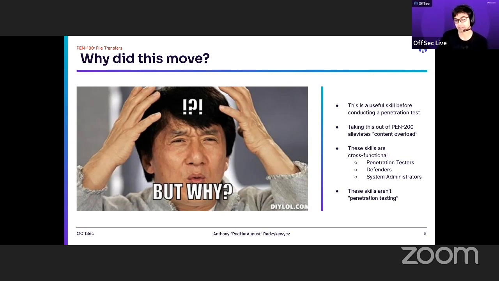The other thing as well is this alleviates content overload with Pen 200. Pen 200 is a pretty sizable course. Taking this out of there and moving it into the 100 not only opens up access for this module to more people, hopefully, more learners.